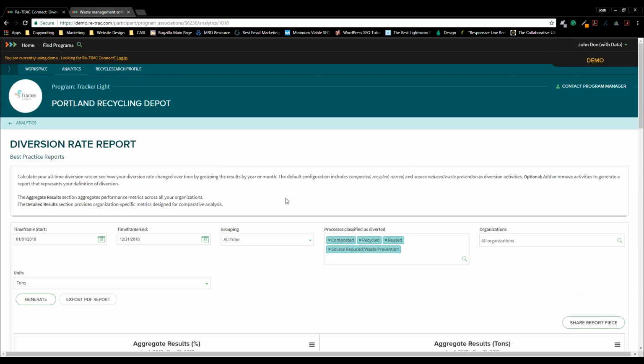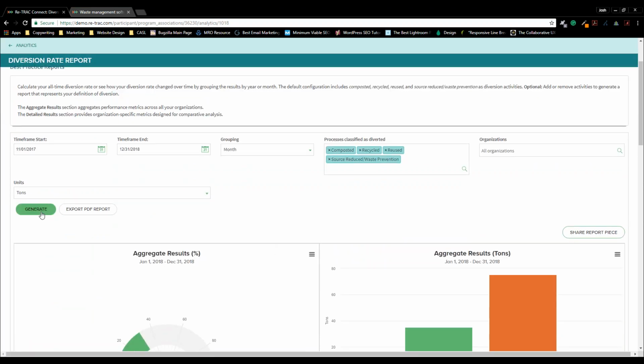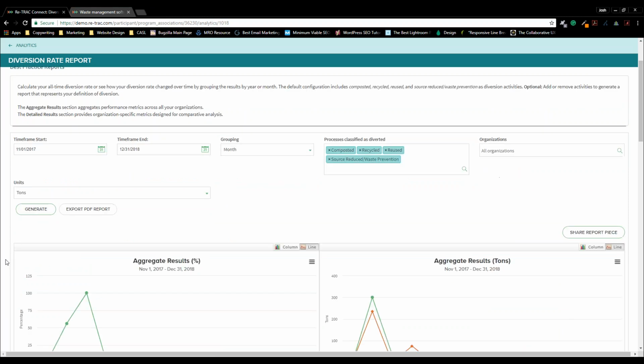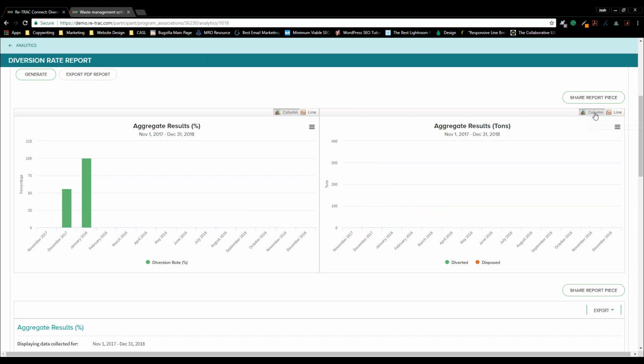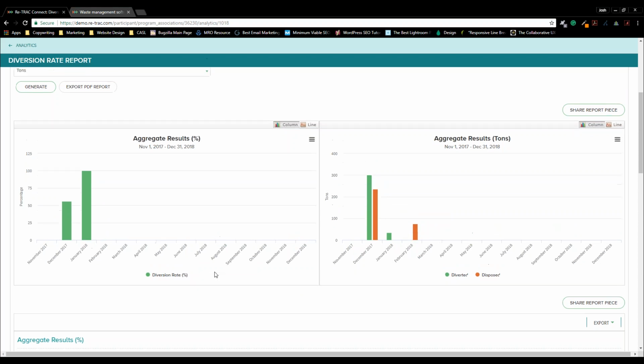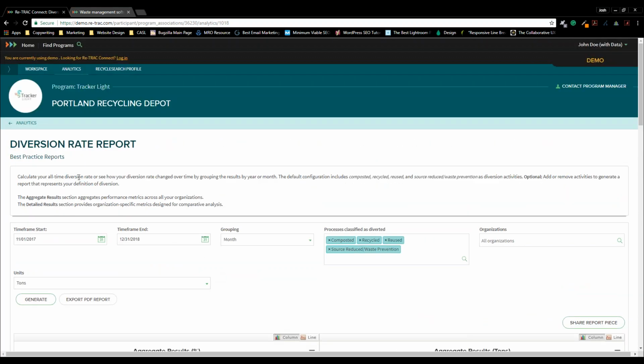Let's head back up here, and just to show you how this can trend over time, let's say I wanted to look at the last 3 months, and I wanted to trend my diversion rate. I can click Generate here, and now this is giving me a nice line chart of our diversion rate performance and our diversion disposed. So pretty powerful. There are different views depending on which report you're looking at. Here we can see the column versus the line. But let's move on to the next report in the list.